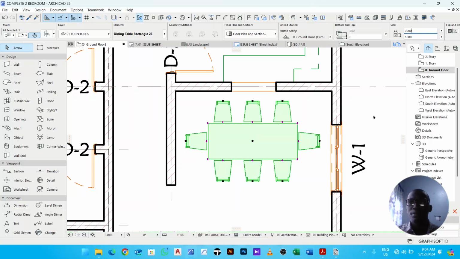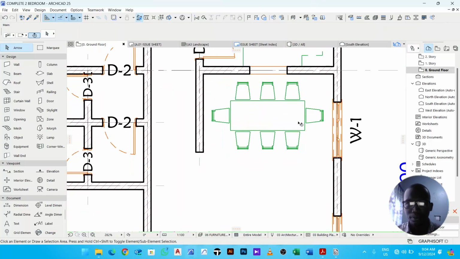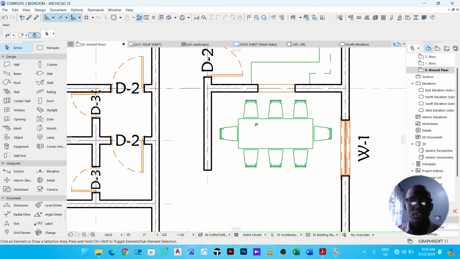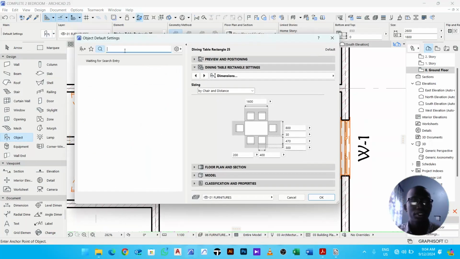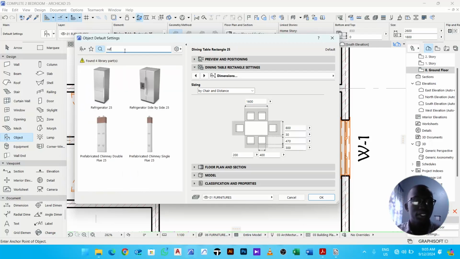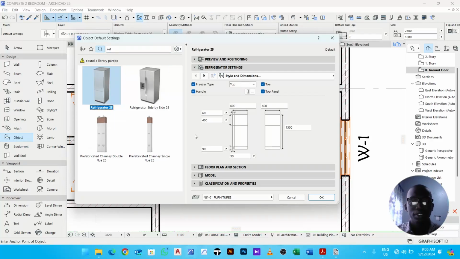Yeah, 3000 can be okay. So we need to add a fridge in this area. So again, you go to the object, then you search for refrigerator. Let's choose this one, and then you go under the refrigerator settings.